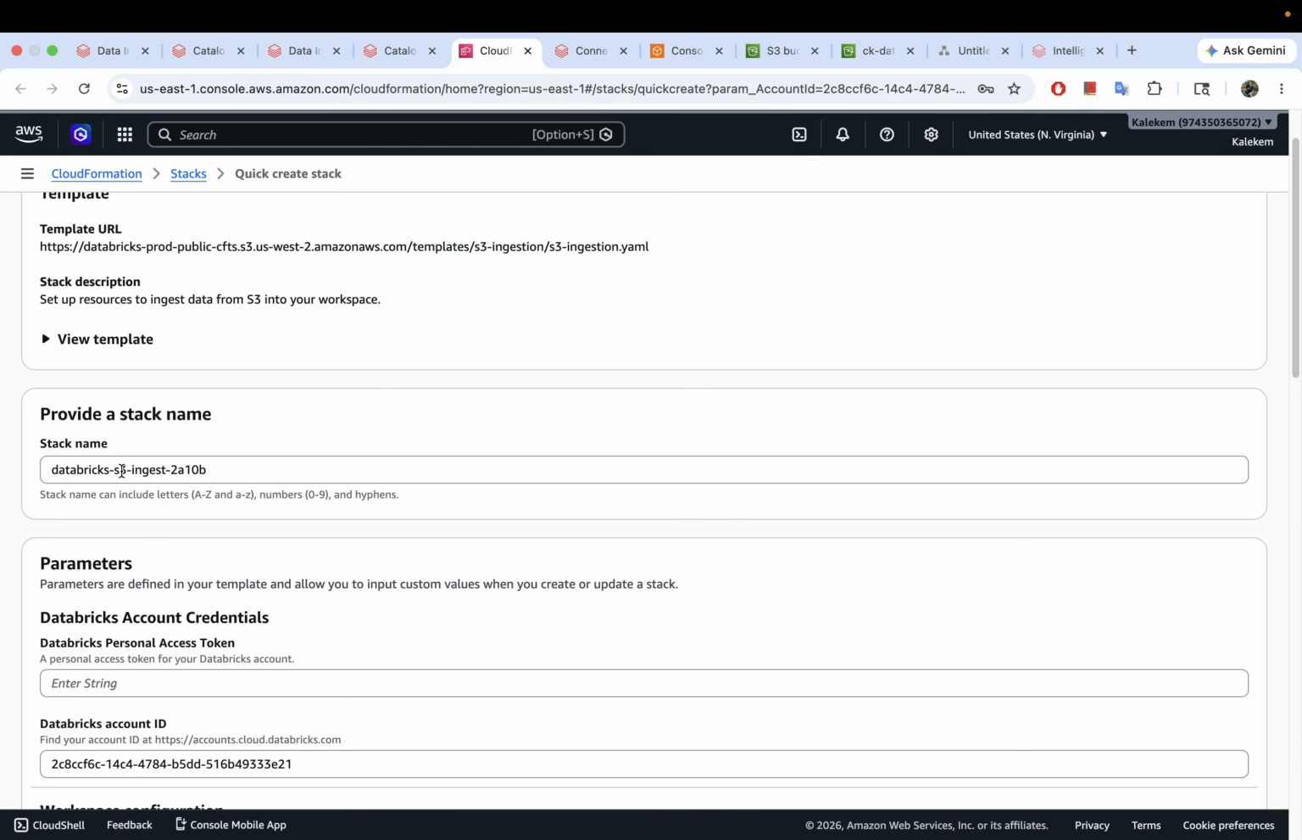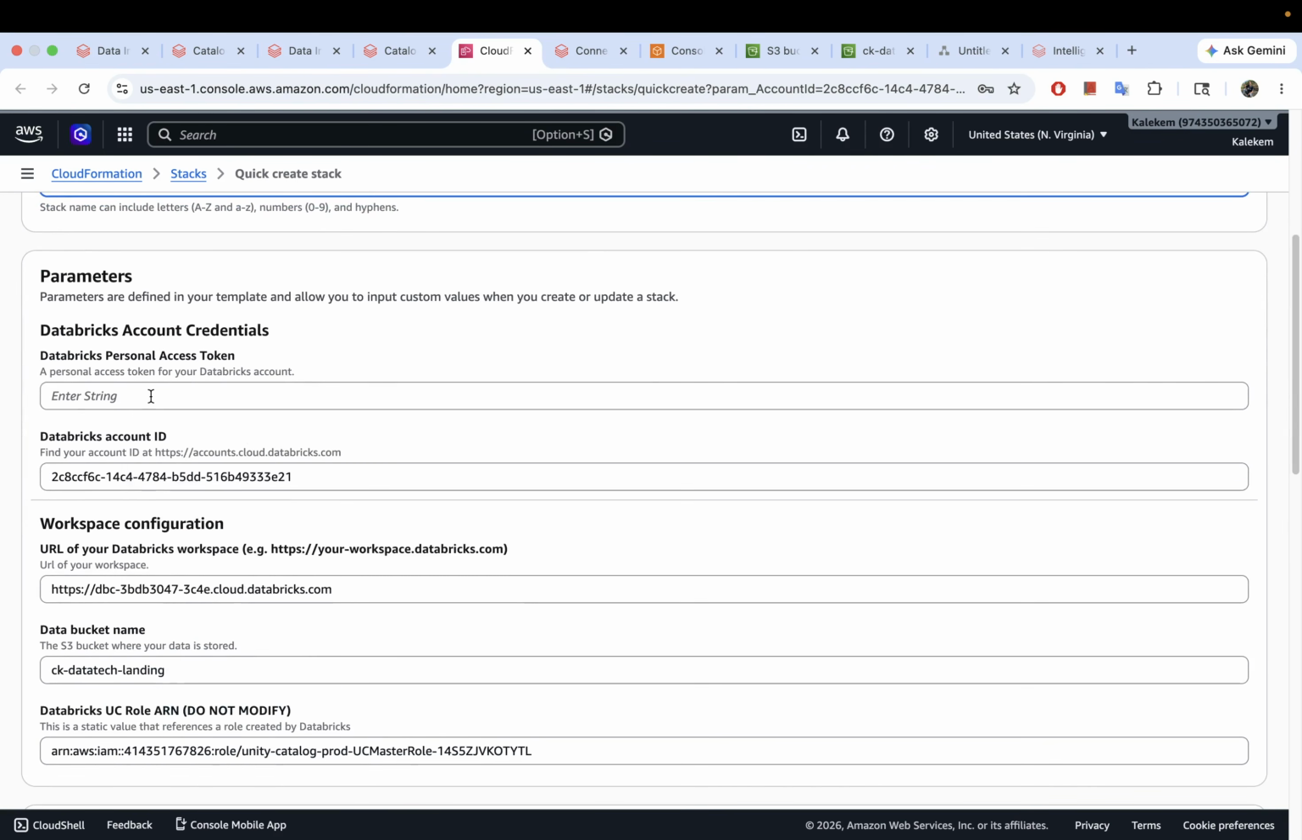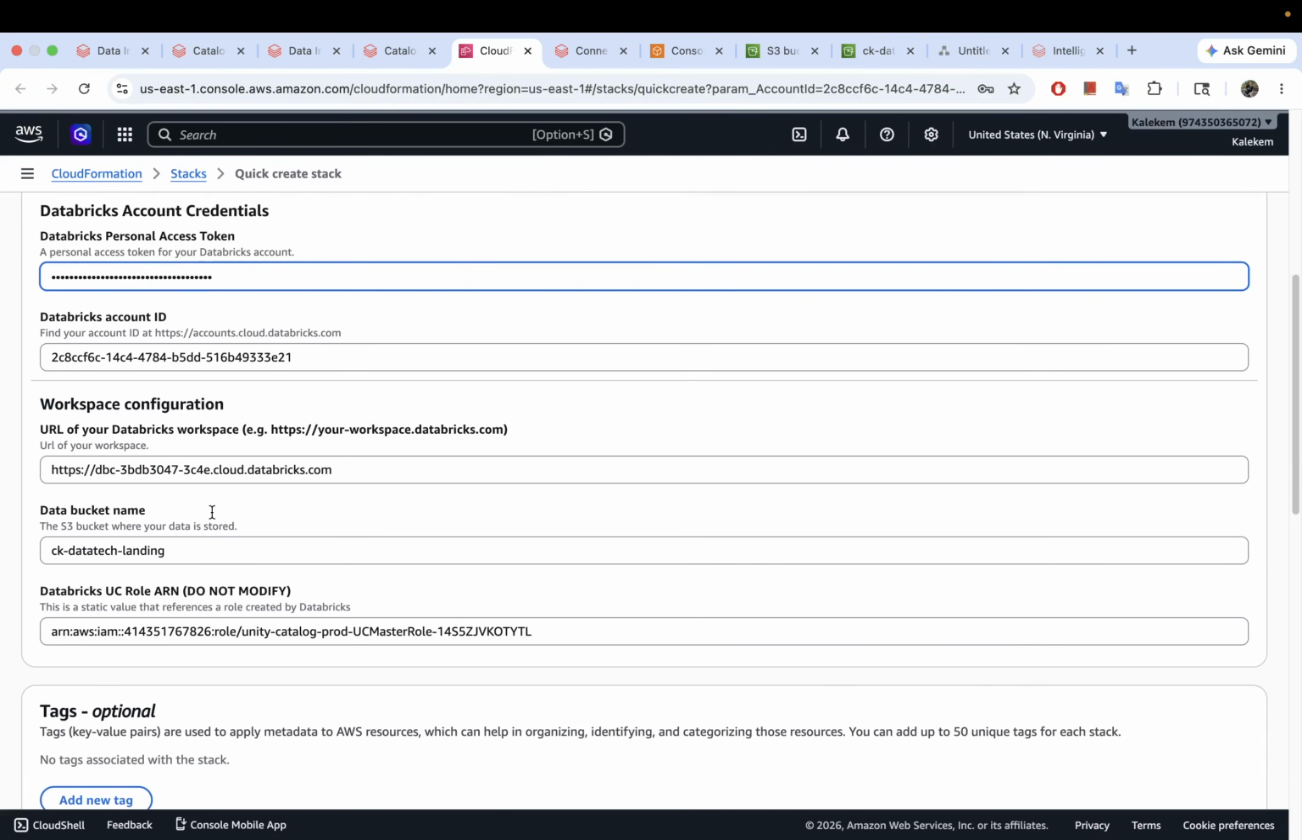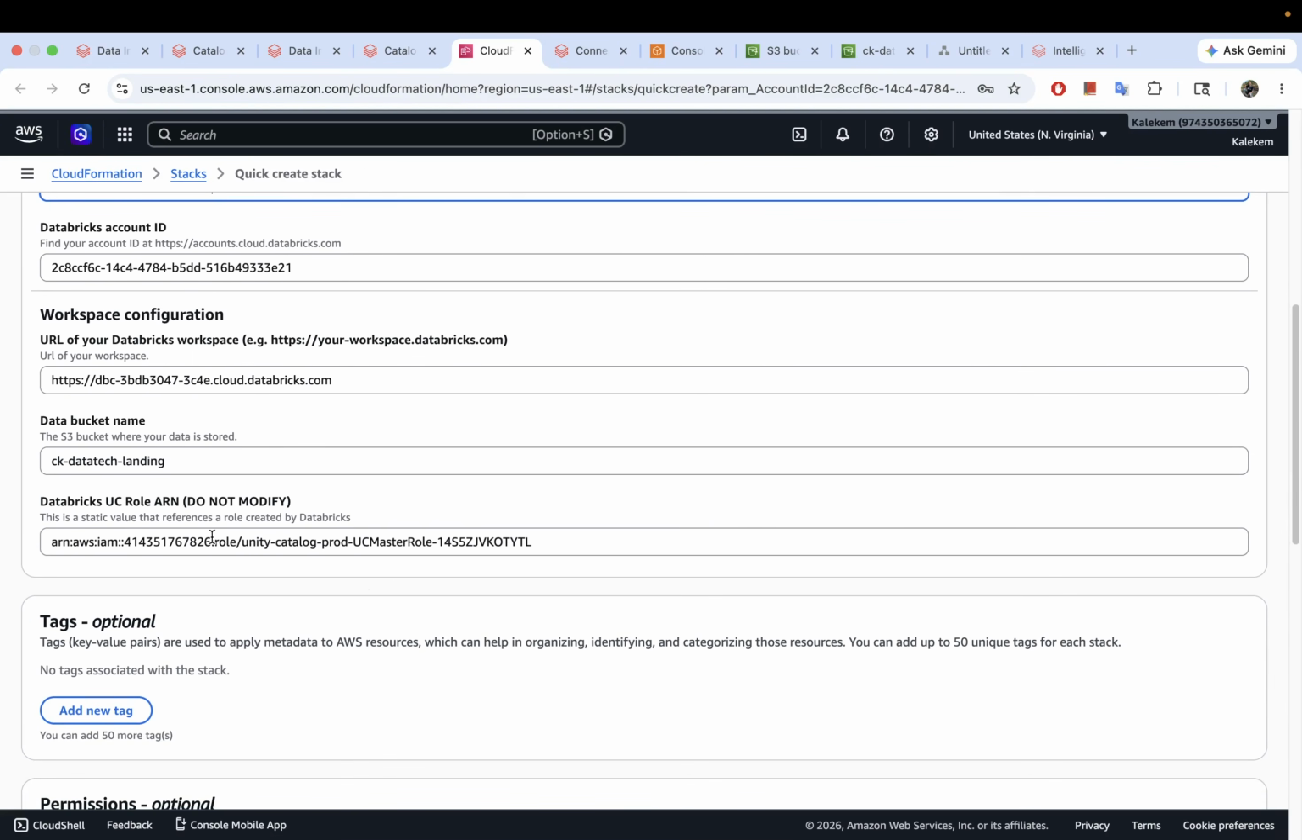So I'm just going to, this is a stack name, and we are going to update this and just call this CK Data Tech Demo here. Okay, and you can update this whichever way you like. I'm just going to call it that way, and right here we just need to paste that access token that we got in the previous screen, and the rest of this should be good, right?